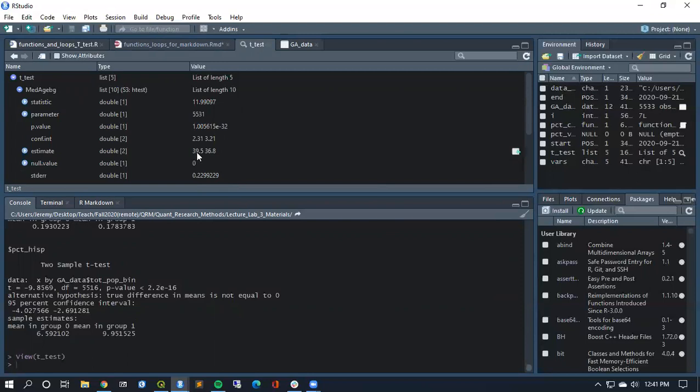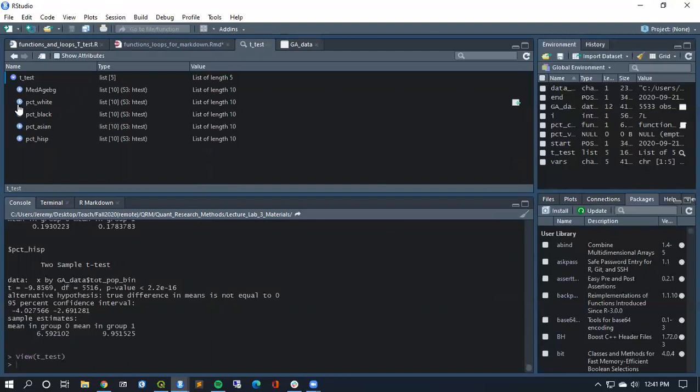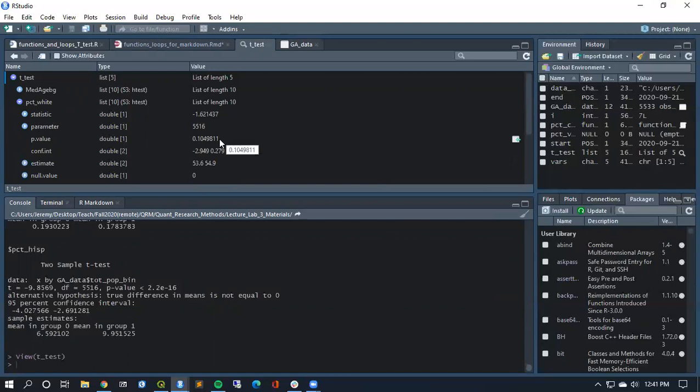And in rural areas, the median age was 39.5. In urban areas, the median age was 36.8. We can do this for all of them. Say we look at the percent white. There's a t-value of negative 1.62, a p-value of 0.1.